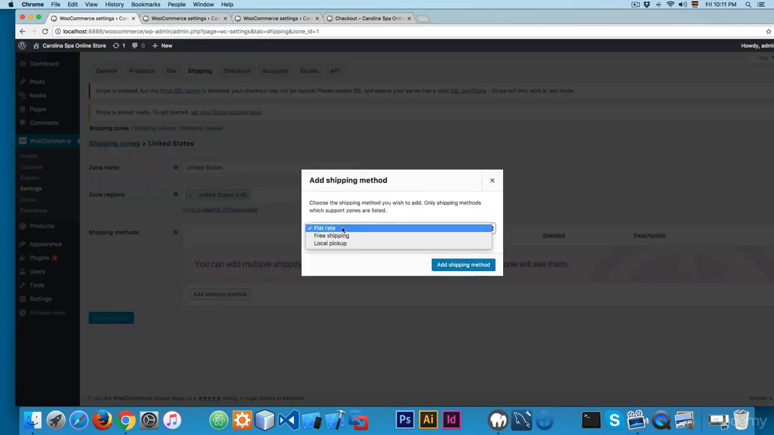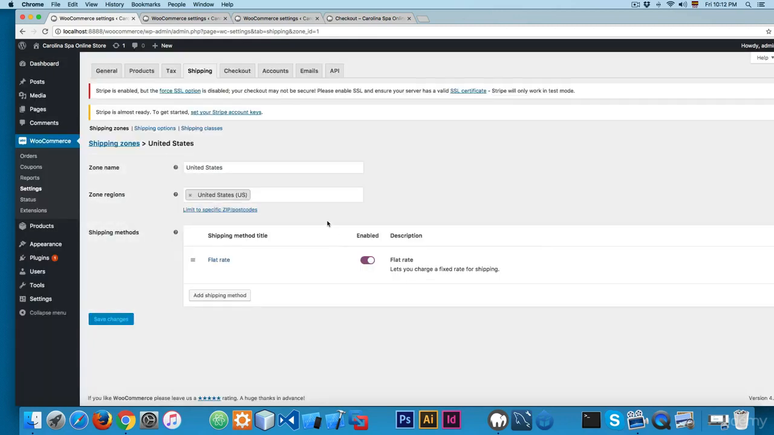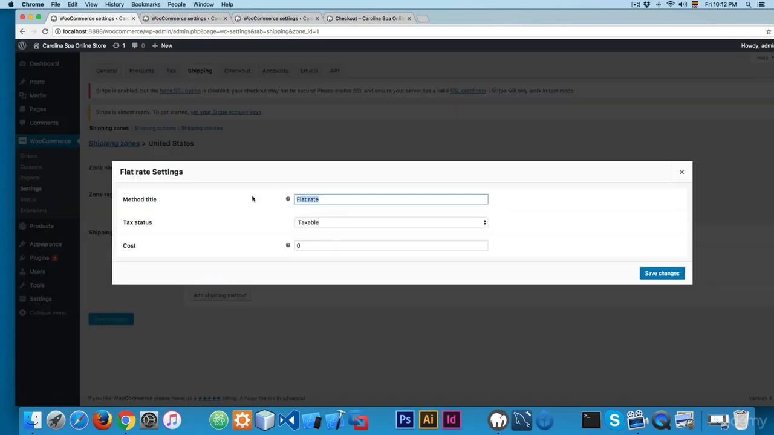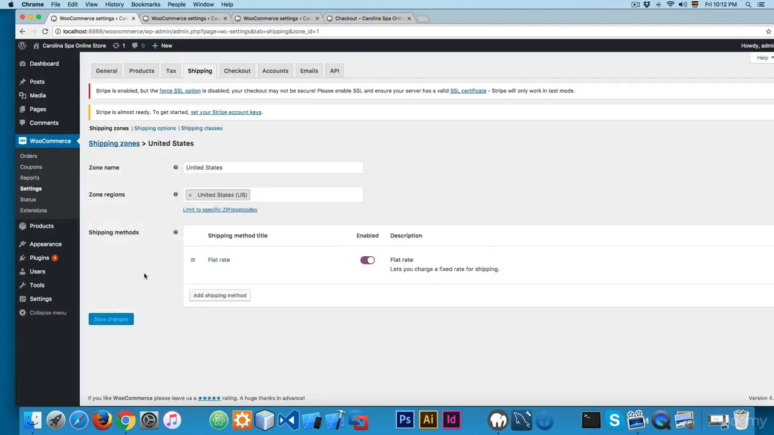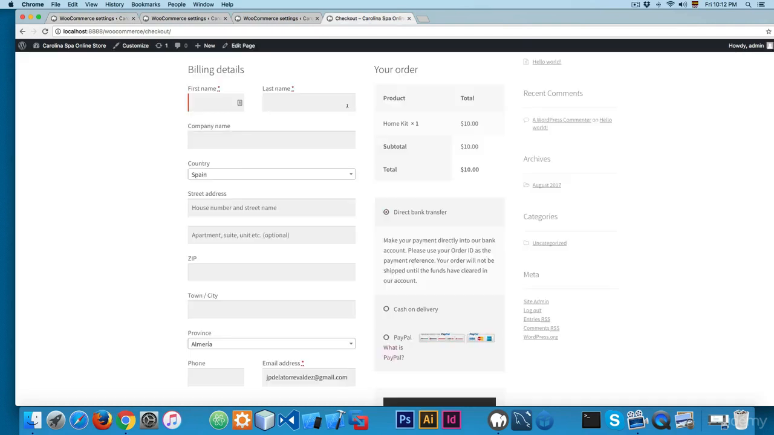From here, you can select flat rate, free shipping, or local pickup. So let's add flat rate first. So we're gonna add shipping, and from here, you can click here on edit. And you can add the name, method title, flat rate. You can decide if you wanna add taxes here or no. And you can add the cost. In this case, let's add $10. Save changes. And let's open again the checkout, reload.